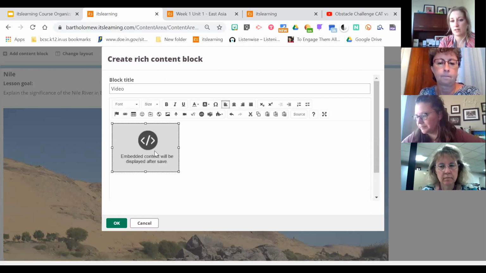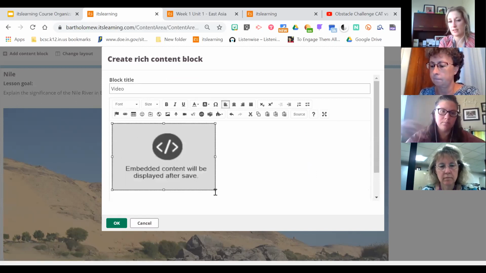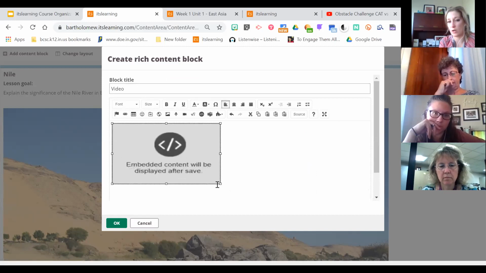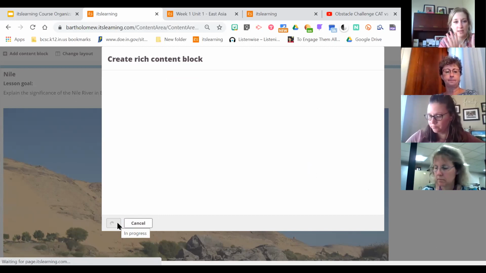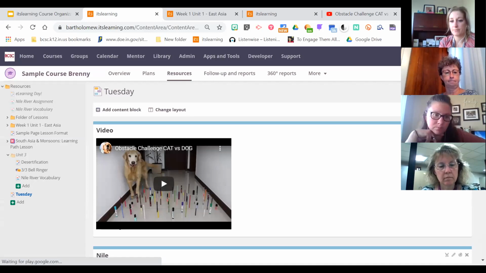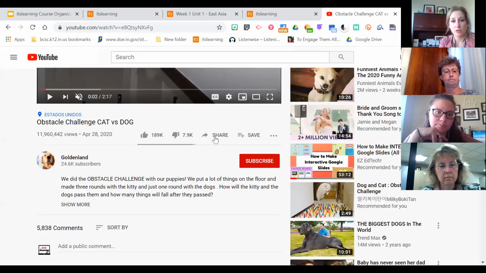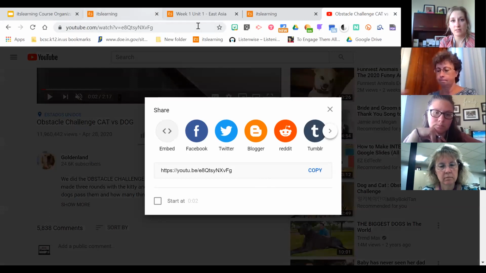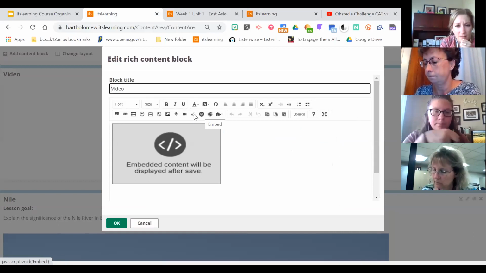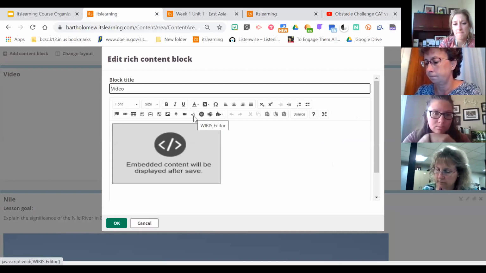The only thing with this, I've learned, is that it doesn't quite let you resize sometimes the way you want it to, but it is there. If you click OK, is where it'll give you the better display of what that video looks like. The way we did that is we just share, copy that link, and use the embed button, which is beside the math equation one.